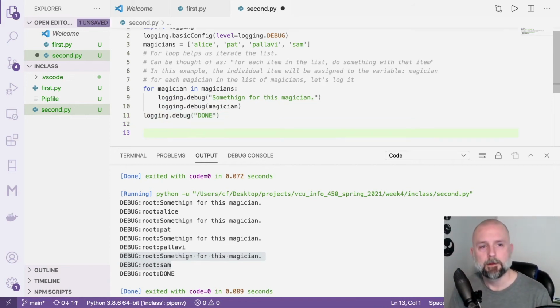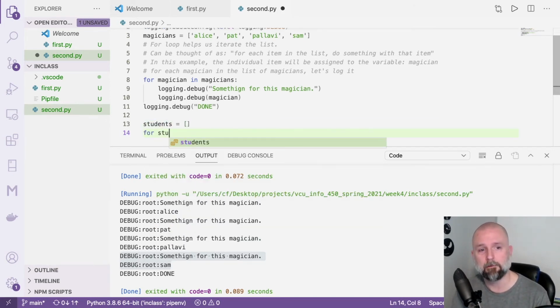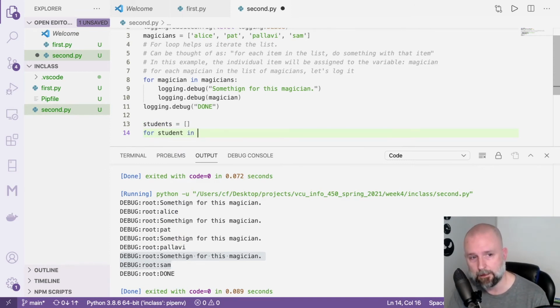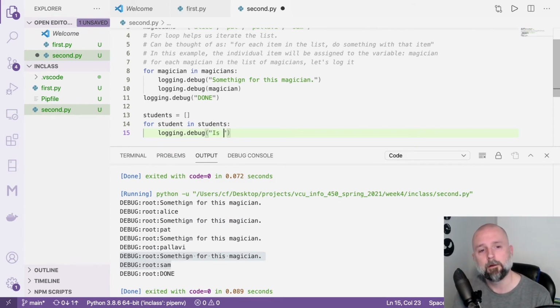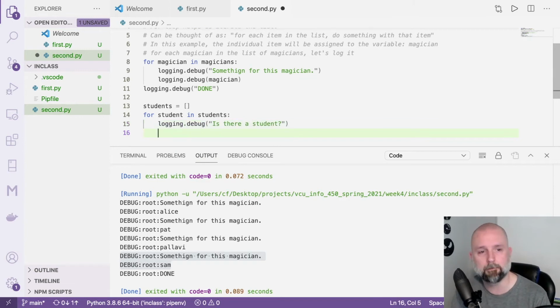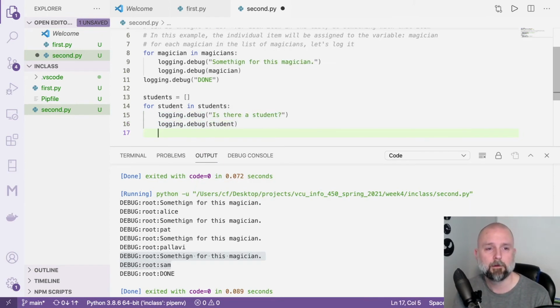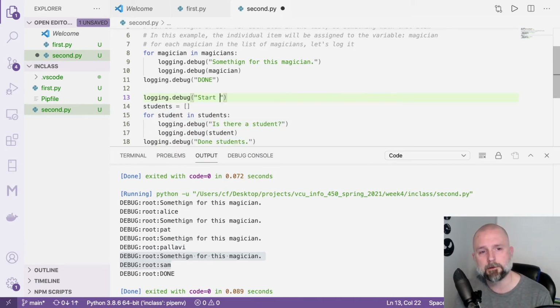So the thing at the bottom of the slides, the cool part about a for loop is that I don't have to change my code if there are 0 items, 1 item, 14 million items in my list. It doesn't matter. So let's say we have a students list that's empty. I can do for student in students, logging.debug. Is there a student? I'm making something up. Logging.debug student. Logging.debug done students. And for fun, logging.debug start students.